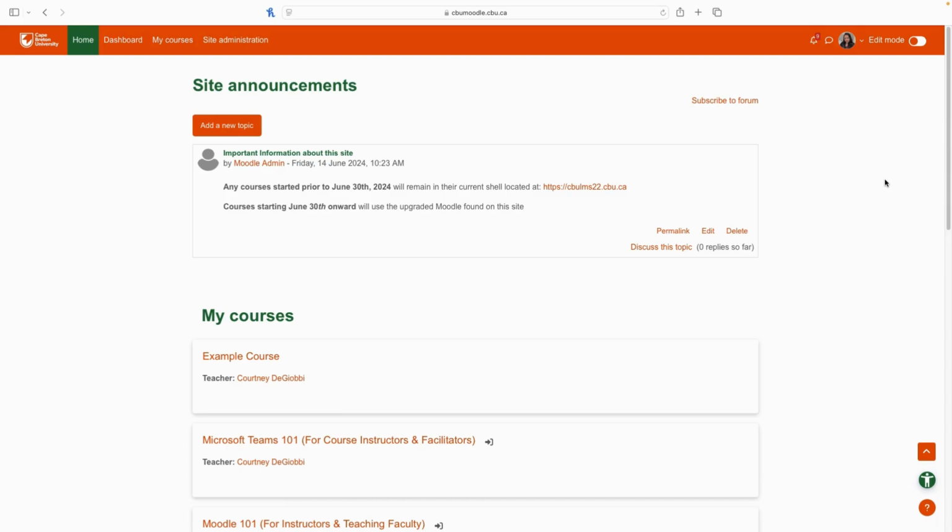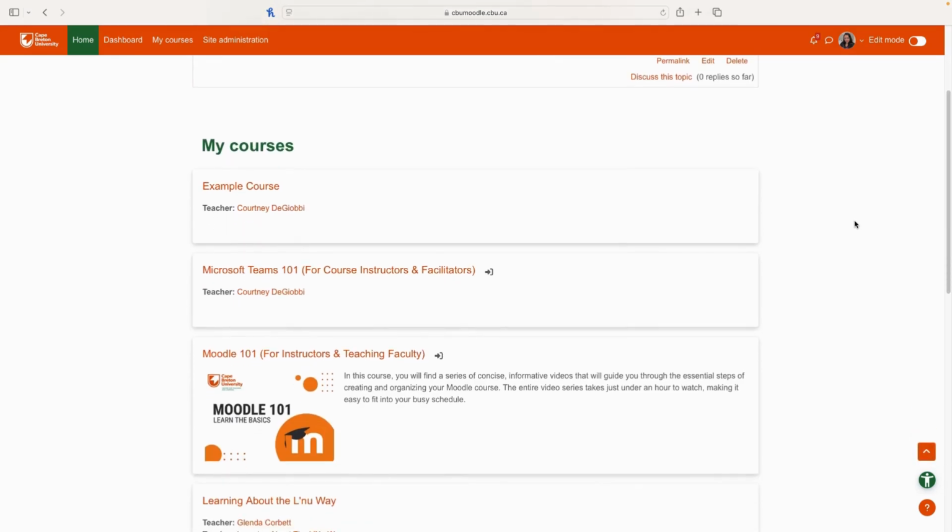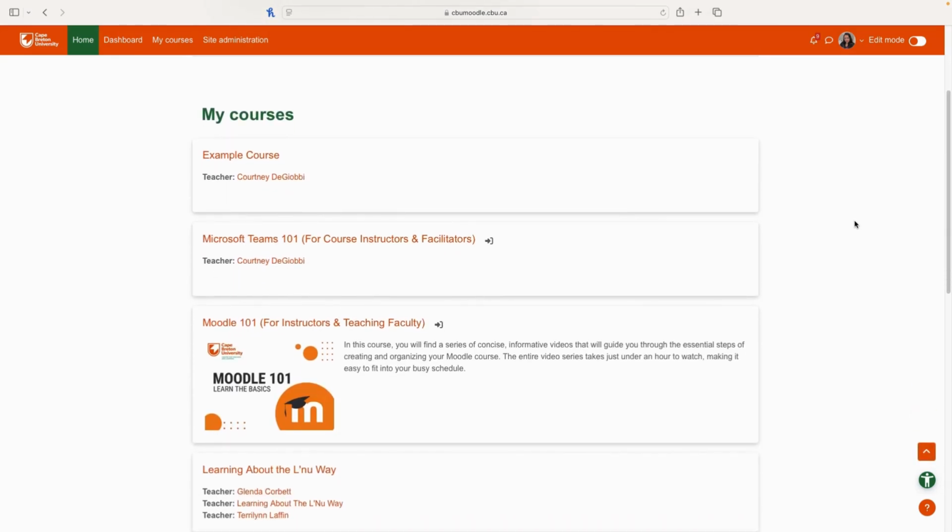From here, you can see any latest announcements. They'll often come from IT services, but the main thing you're going to be looking for is your courses. Every course that you are enrolled in that has an open Moodle shell will show up here in orange. If there's a course showing up in gray or you're not seeing your course, I would encourage you to reach out to your professor because they may have the course hidden. Come the first day of classes, the course shell should be unhidden, assuming that the professor is utilizing Moodle.